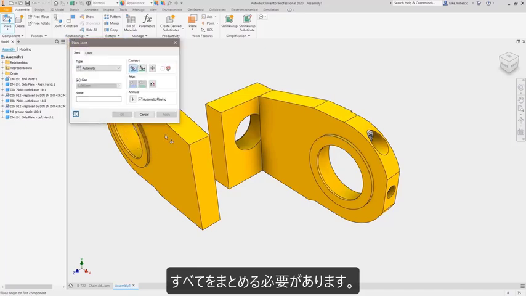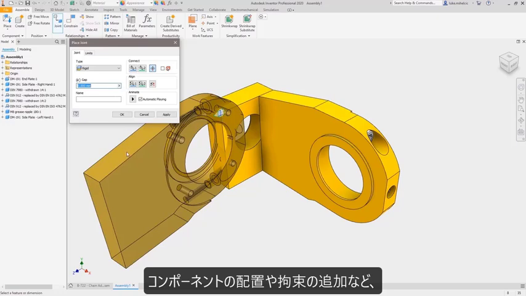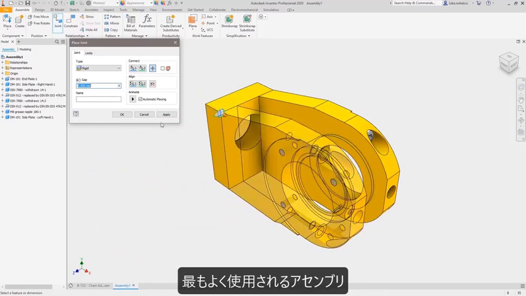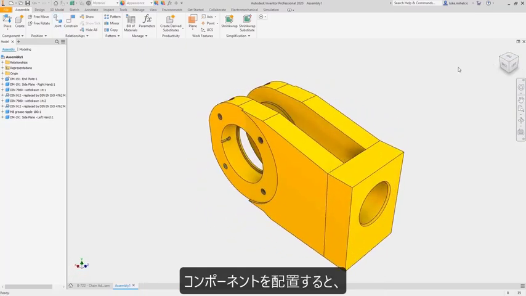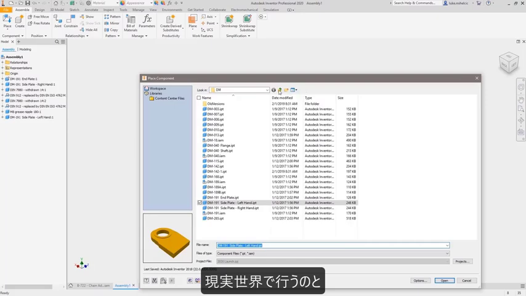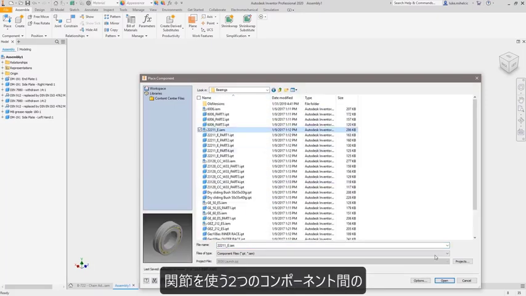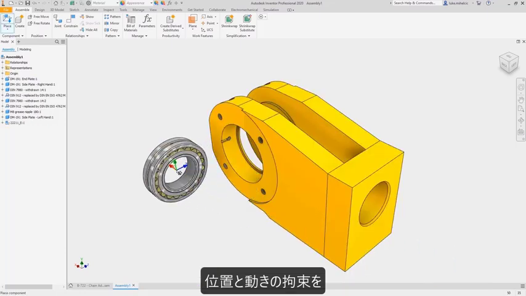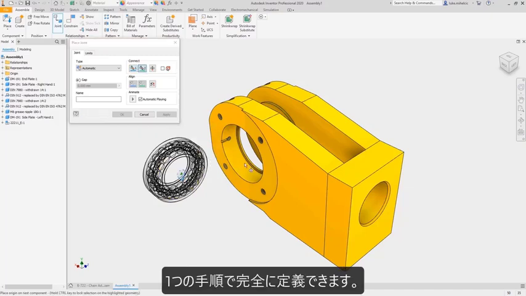Just like in the part modeling environment, a marking menu is available that contains a complete list of your most commonly used assembly commands right at your cursor, such as placing components and adding constraints. Once a component is placed, assembling parts together is done the same way you would do it in the real world. Using joints, you can fully define the location and motion between two components in a single step, rather than specifying constraints one by one.